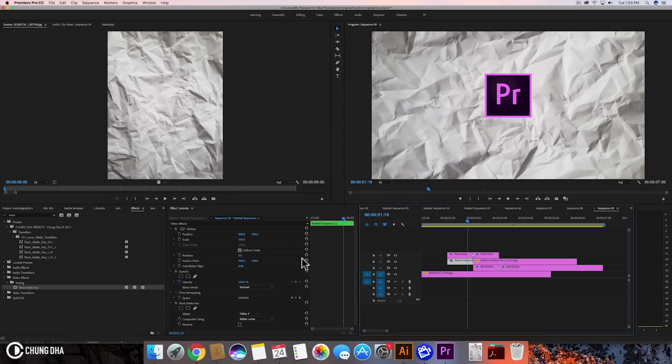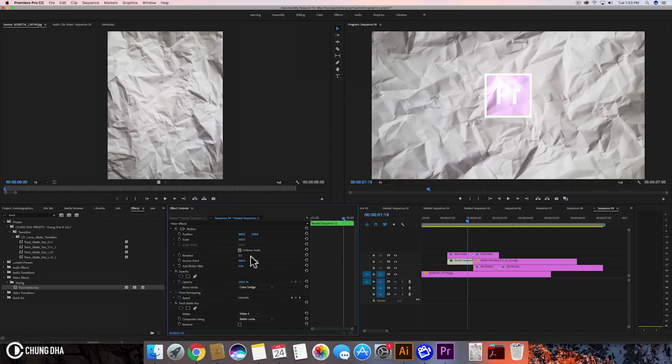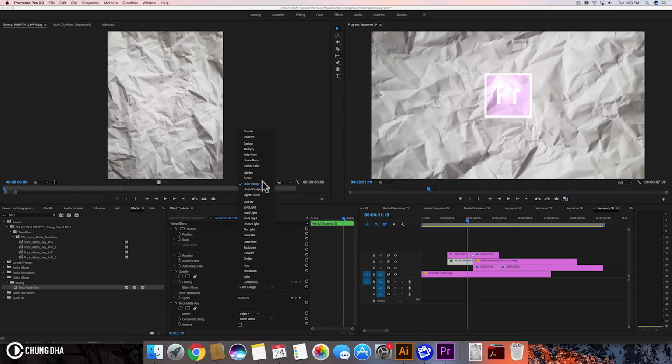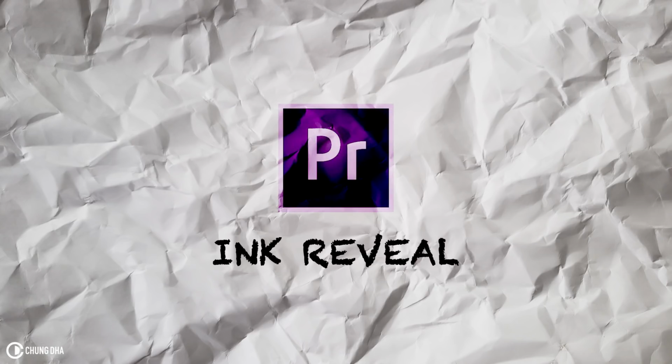And also add that blending mode that we wanted. Let's color burn. So that looks quite nice. And then the text review under it. So that was the ink review for logo and text.